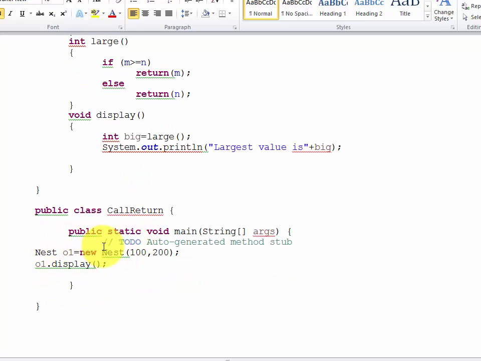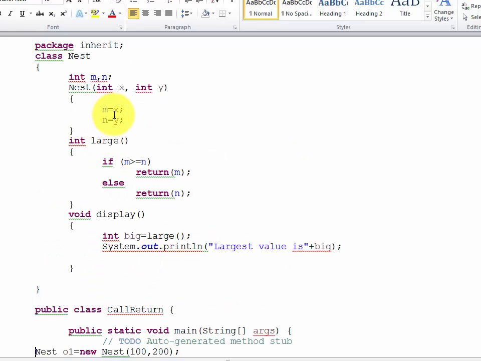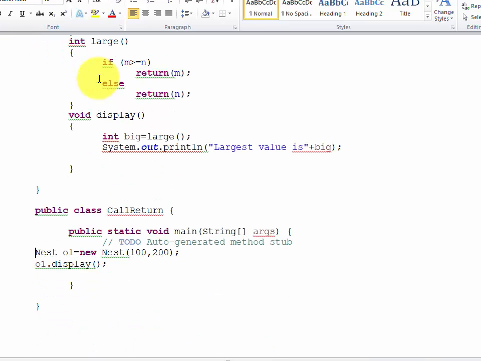Now we know that the Java program executes using the main method. Now this is my main method, public static void main. I am creating an object called O1. This is an object called O1 which is created of the class called Nest, and I am passing the values 100 comma 200. So what happens, the constructor method is called, where the values of x and y will be initialized to m and n, which means that m will be initialized to 100 and n will be initialized to 200. That is pretty straightforward.